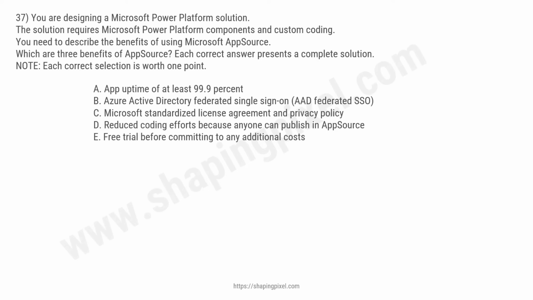Option A, app uptime of at least 99.9%. Option B, Azure Active Directory federated single sign-on. Option C, Microsoft standardized license agreement and privacy policy. Option D, reduced coding efforts because anyone can publish in AppSource. Option E, free trial before committing to any additional cost.